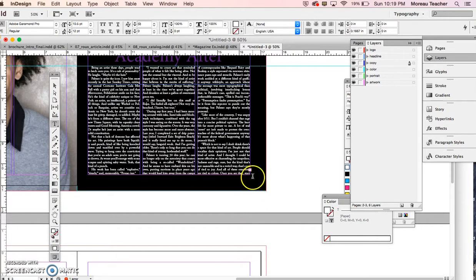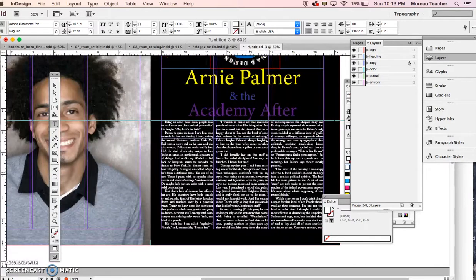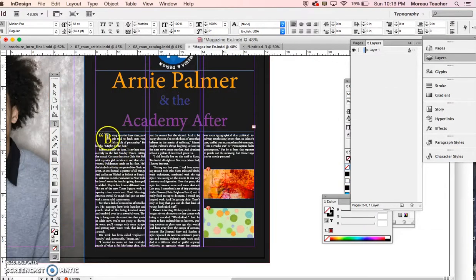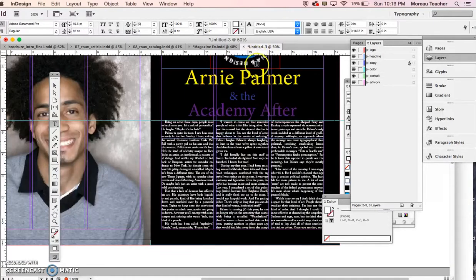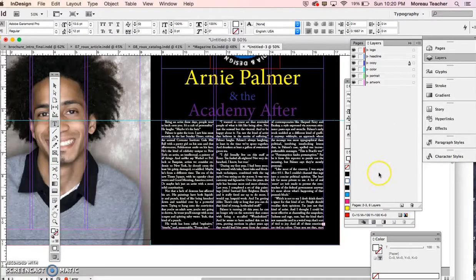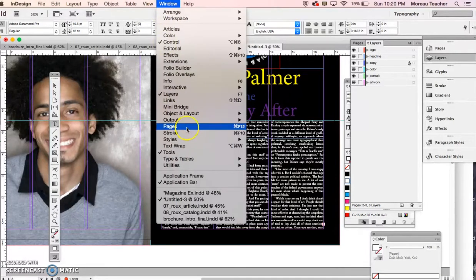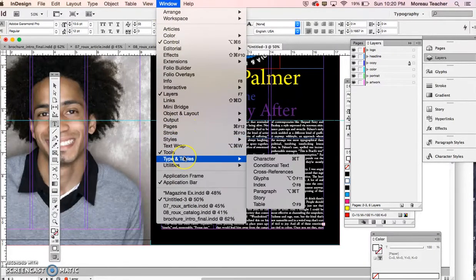Okay, and then you'll note that yes, we have that little excess, and we'll take care of that later. So we were going to also show and practice creating an illuminated letter here. That is in your paragraph panel. So going up to Window, down to Type and Tables, and grabbing Paragraph.